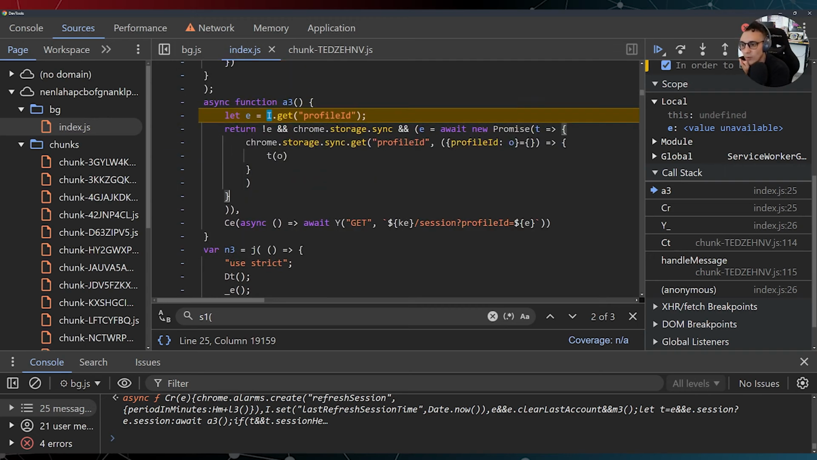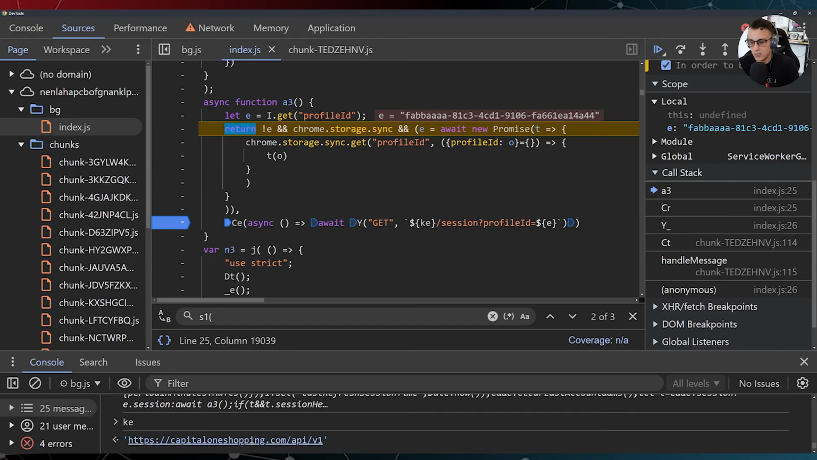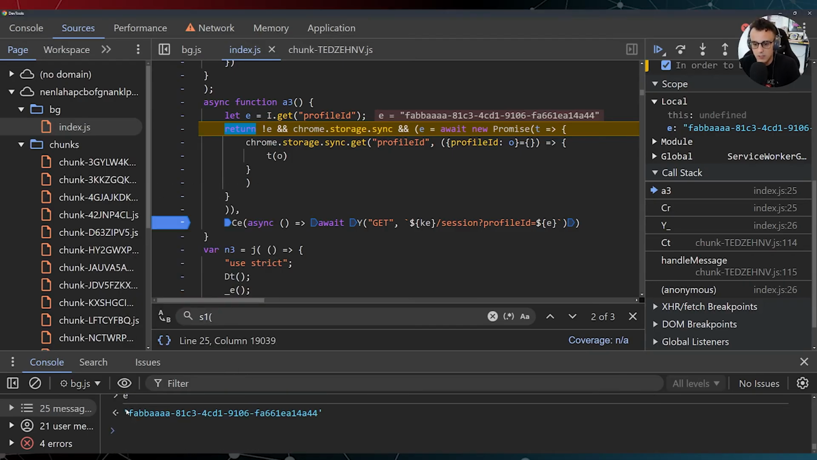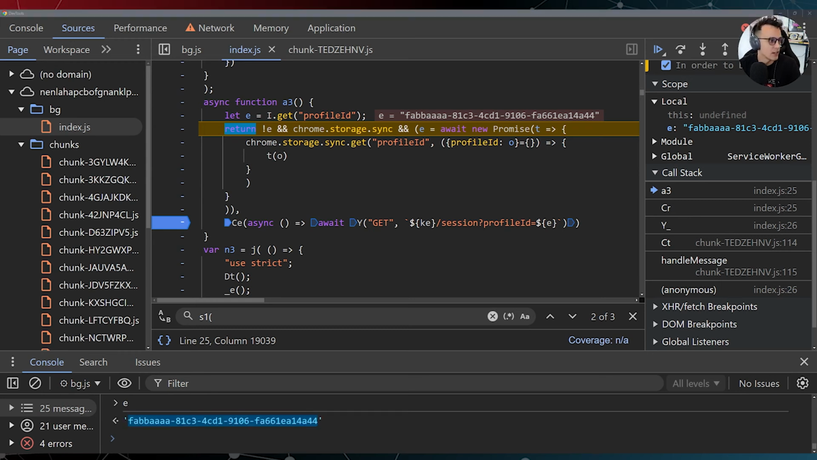Interesting. I wonder what this endpoint is right here. Well, I guess we'll see in just a second, won't we? We can actually just do it right now. Okay. So this slash session profile ID equals, and then my profile ID is E. So is that profile ID what?